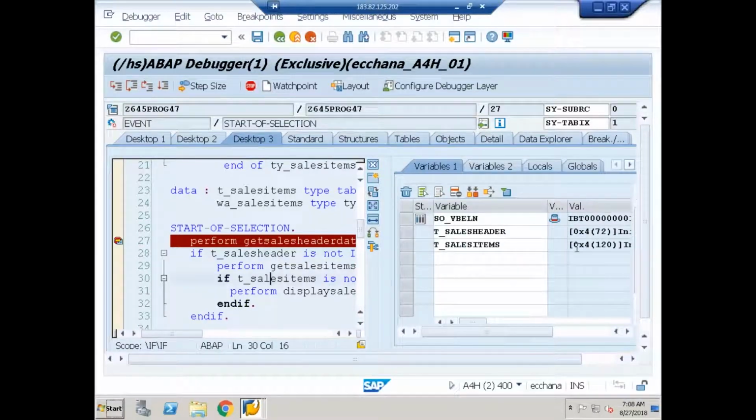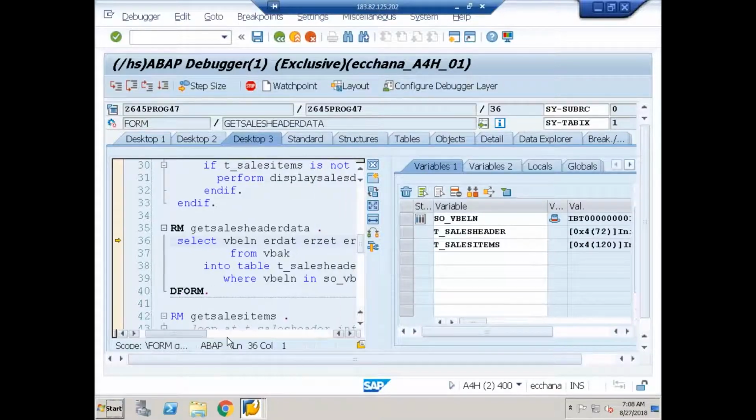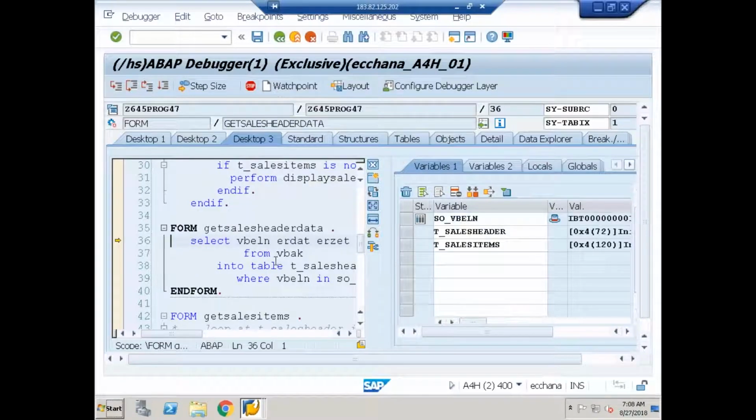Another is item internal table. It is also blank. First, we are trying to get the header data. So let me press F5. Control is jumping to the subroutine definition. We are getting the data from the header database table, VBAK, into the header internal table, comparing with the select option range.